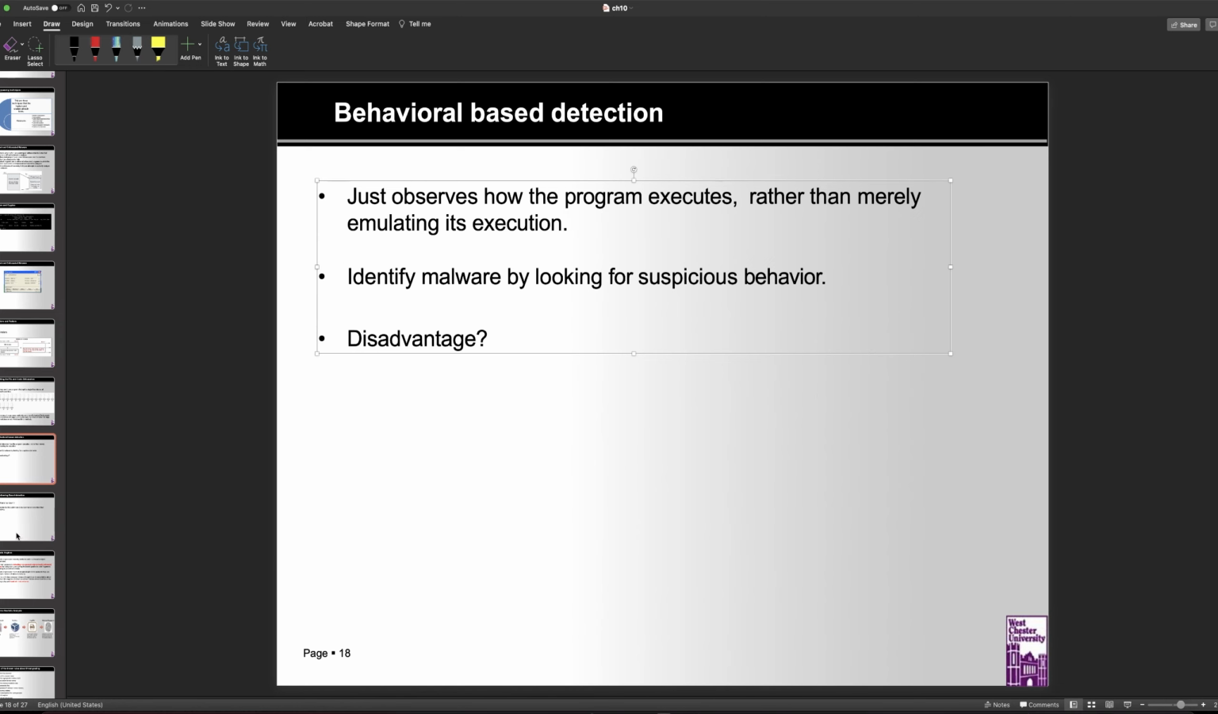The disadvantage of this, of course, is that there's always a risk. First, you need to make sure that the malware, after you run it, will not infect the system, because you are going to explode a bomb, something like this. It's never a good idea to execute a malware on your system, right? So this is just the first disadvantage.